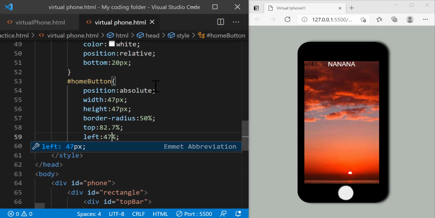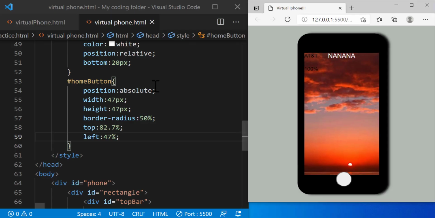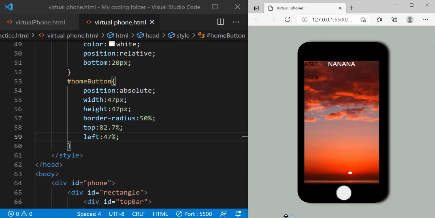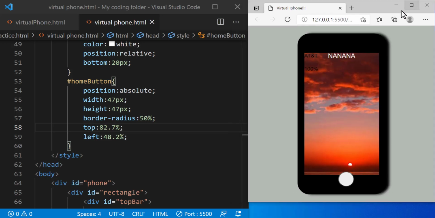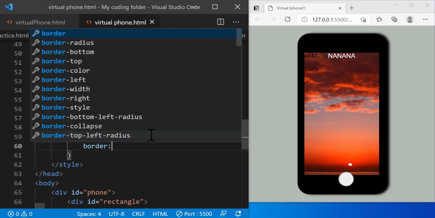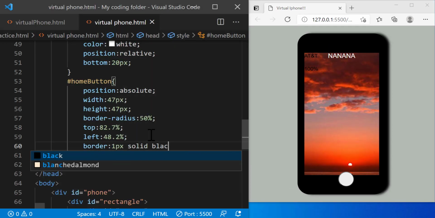How about 47? That should be good enough. Yep, that looks centered to me. Well, it's centered when my screen was minimized. Apparently it had the right value in the first place, so I'll just do that. Okay, that looks good enough. It looks like it's in the center. And then we can do border 1 pixel solid black.